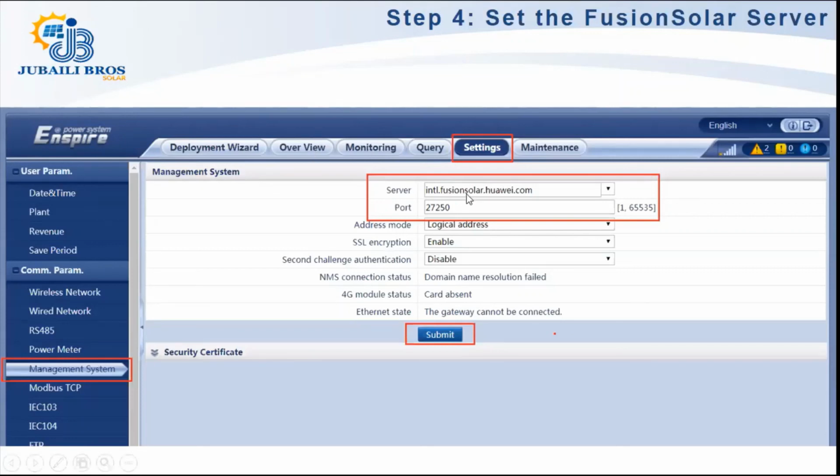So you will be choosing intl.fusionsolar.huawei.com with the port address 27250 and submit it.